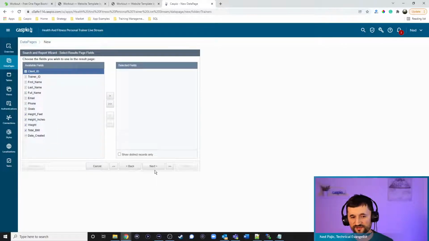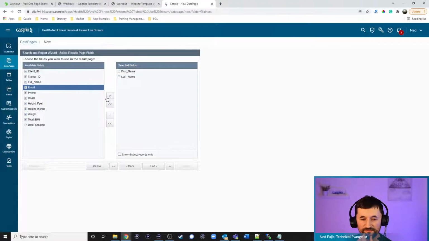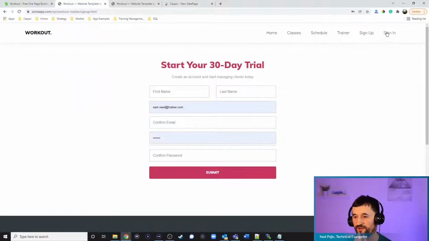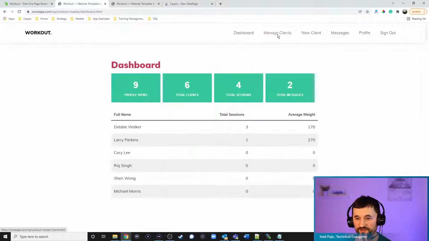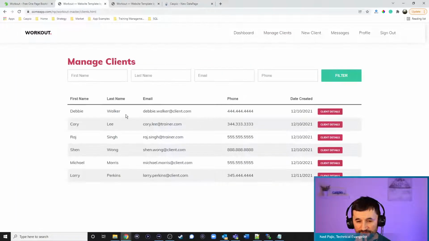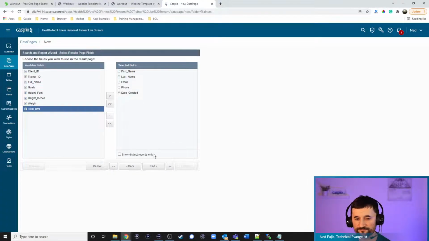So let's hit next. And then on the results page, let's see what information we want to display here. Let's have first name, last name, email, phone. Let me see what I'm displaying here in my live example, just so that we can copy the same information. I'm displaying first name, last name, email, phone, and date created. Okay. First name, last name, phone, email, and date created. Hit next.